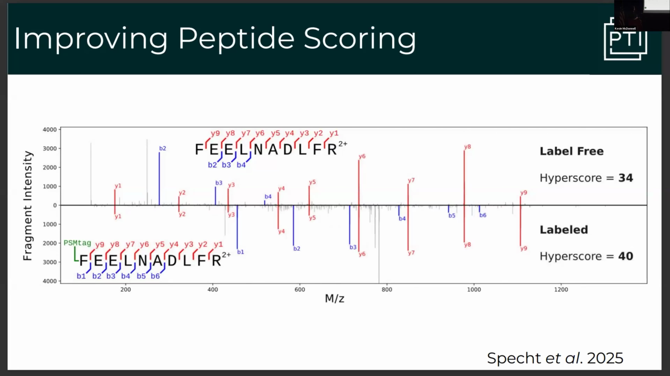Here's the same peptide, but with PSM tag attached. The first thing to note here is we're getting a higher score. And we can look into why that is. We can see, again, the full series of Y ions is observed. But now we're observing more B ions. And you can see how the Y ions are observed in the same positions, but the B ions are shifted, as this is an N-terminal tag in this case.